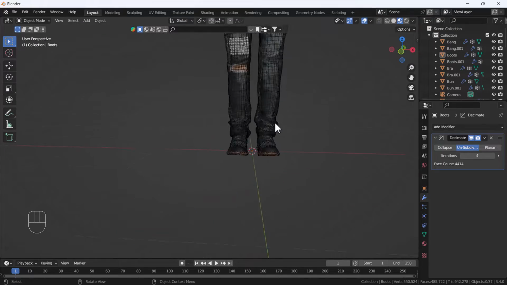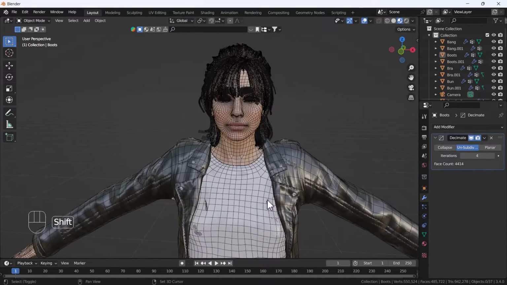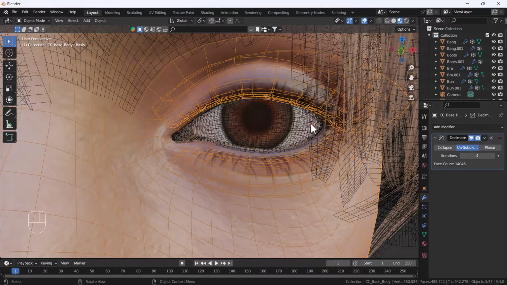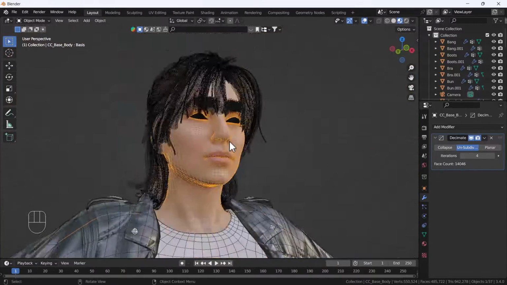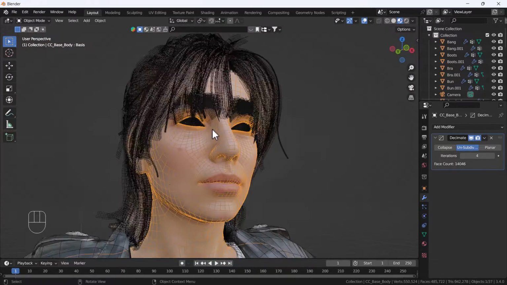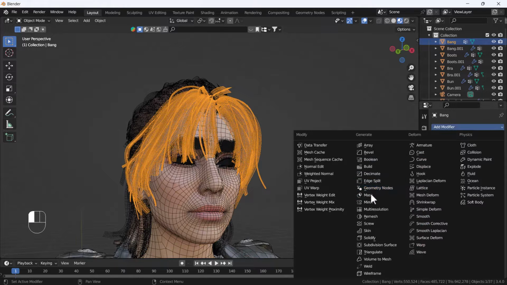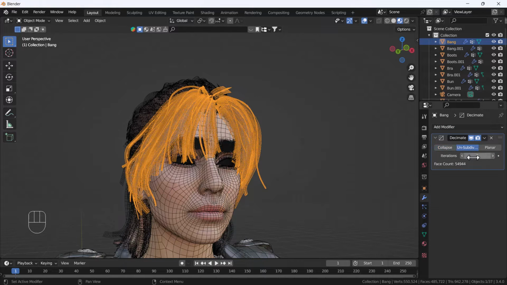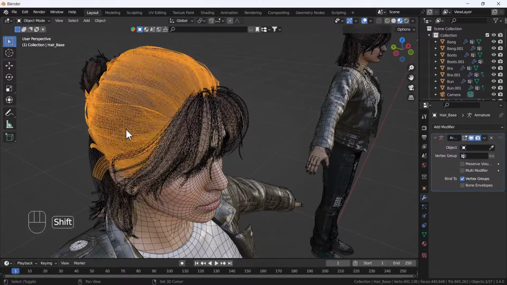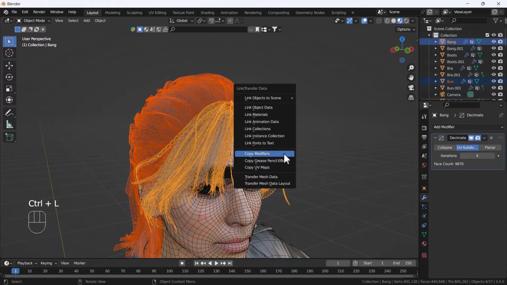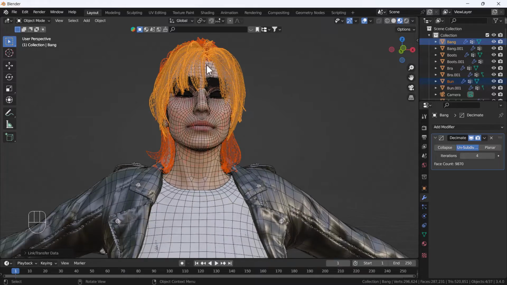Okay, now here you can see we have the hair as well. We have not applied it yet. I'm just going to add Decimate, do Unsubdivide, and add the value 4. Now you select the other hairs of yours, then do Control L, Copy Modifiers, and here we go. That looks awesome.